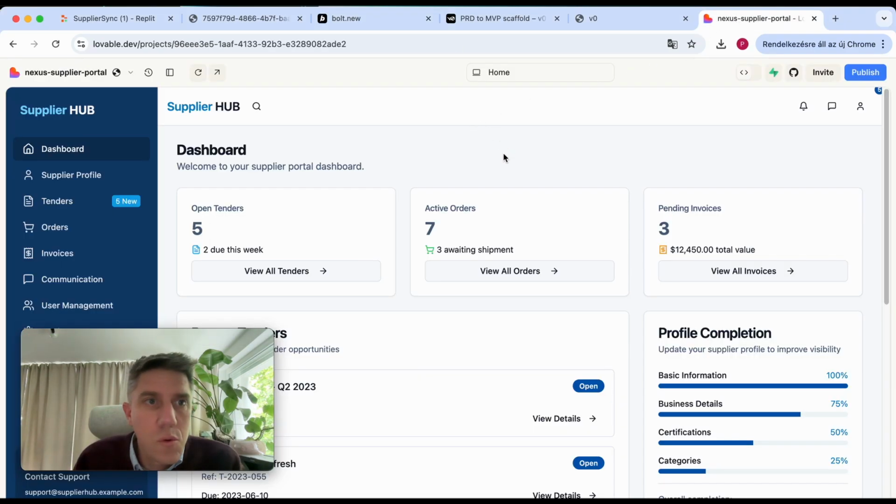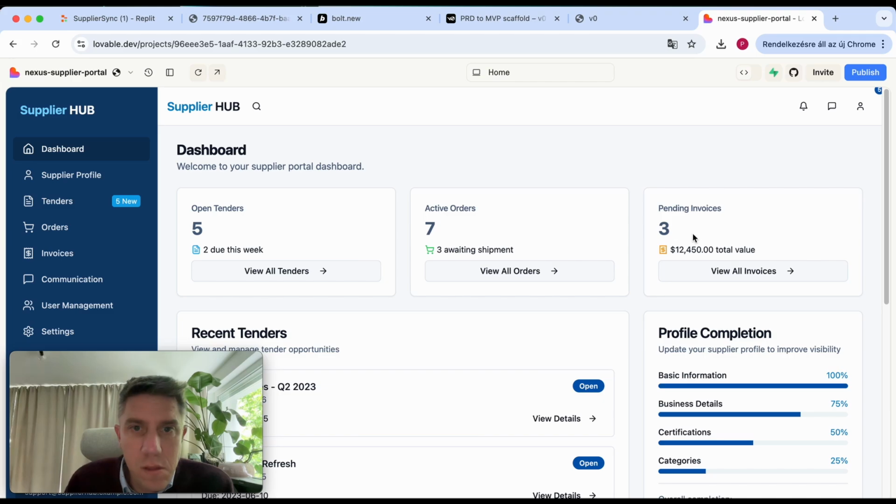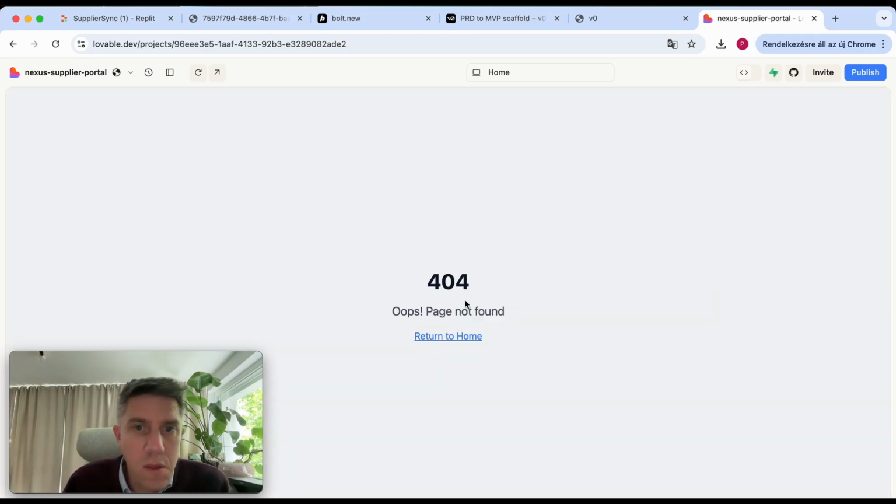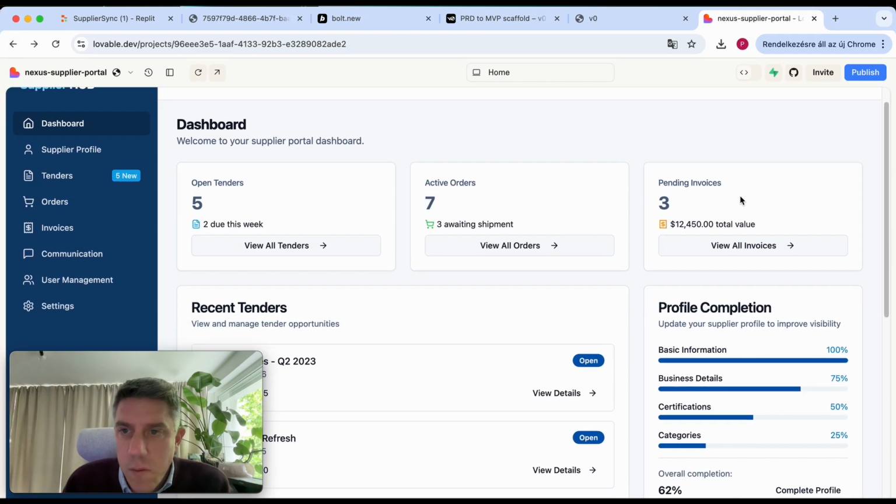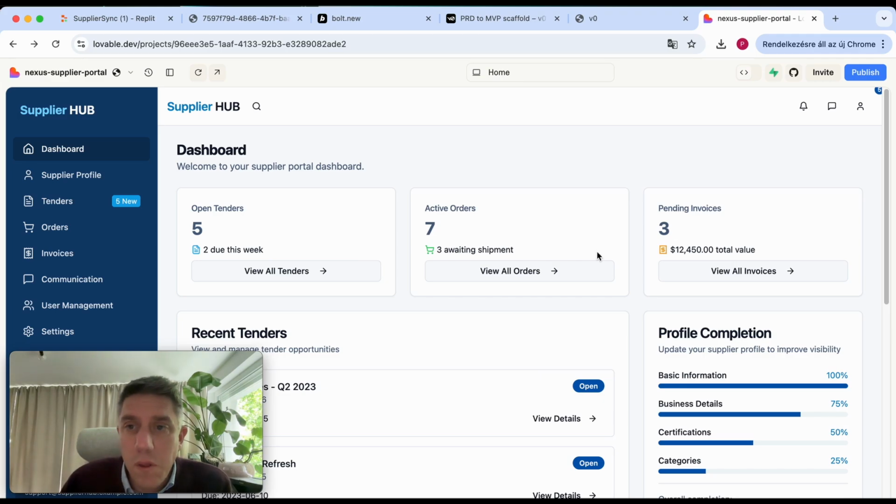Let's move to Lovable. Here we have 3 tiles on the dashboard with open tenders, active orders, and pending invoices. I think the pages are not working, so if I click on something, it will give me a blank page. But of course, we can develop it further later.